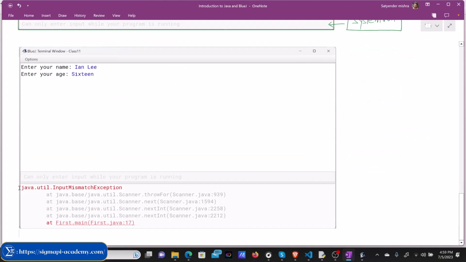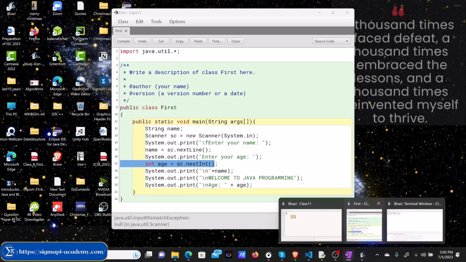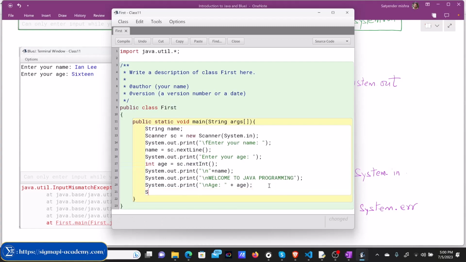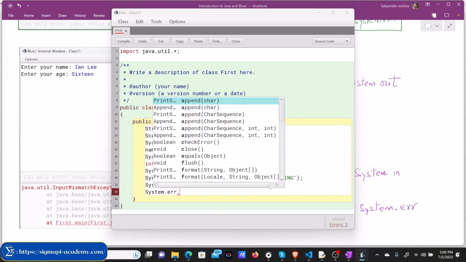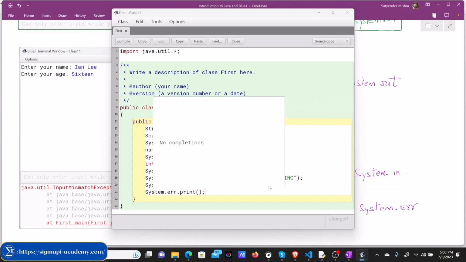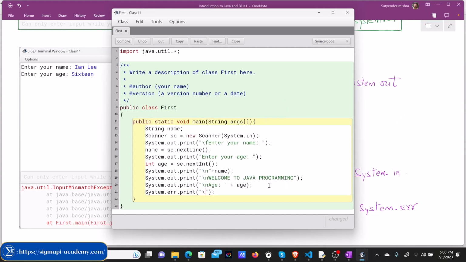So this is the first part, the system.out part. This area is system.out, this area is system.in, and this area is system.err. Whatever you write using system.err will be displayed over here, right? Say everything is correct, and here you have written the command system.err.print, and here you have written a message, \n, everything is fine.